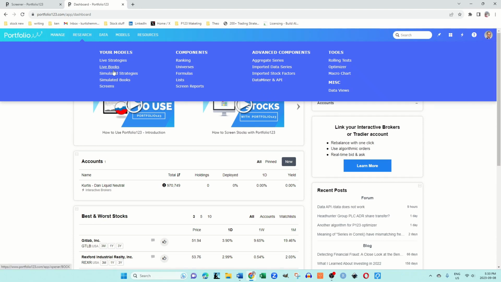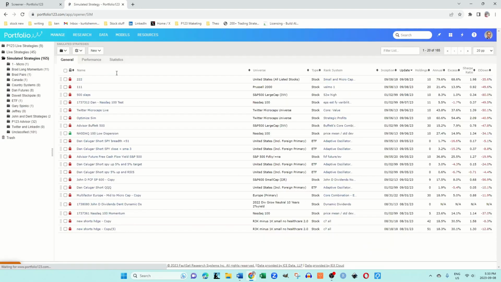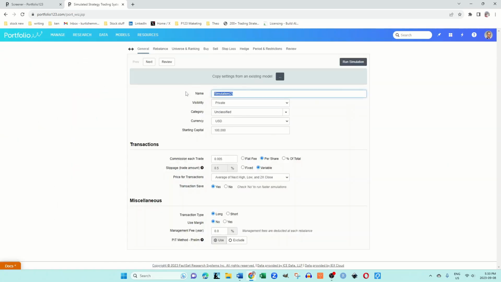go under Research, Simulated Strategies. This is where we make a new simulated strategy for stock, and we're going to call this tutorial simulation. Now again, I'm just going to take out, just for now, any commissions. I'm going to take out the slippage. I'm going to make the price for transactions at the next close.